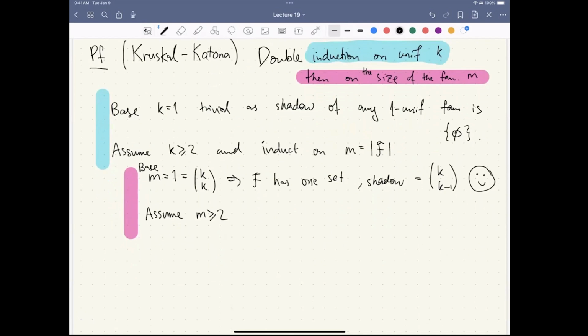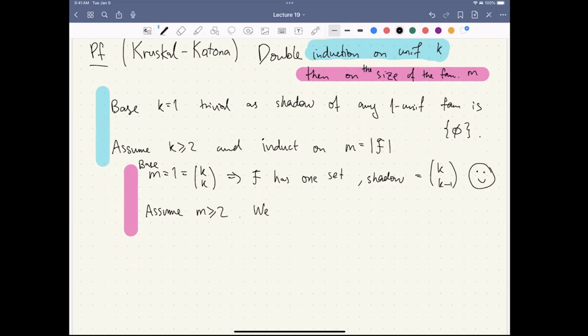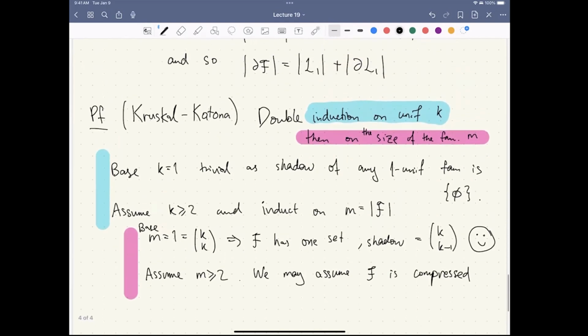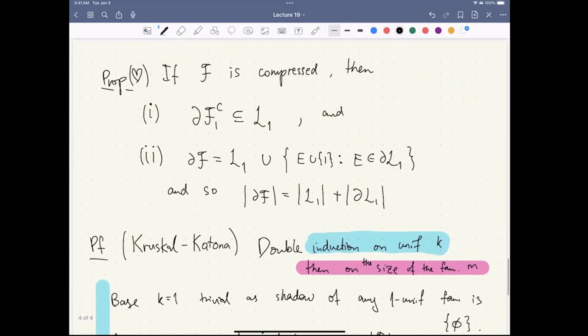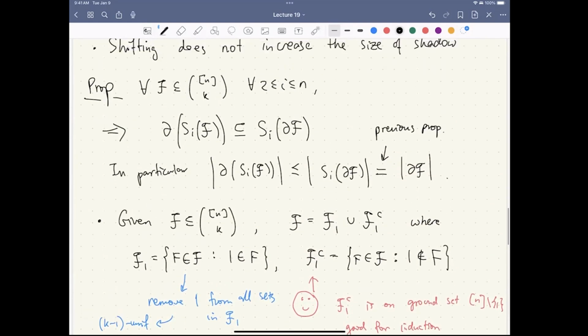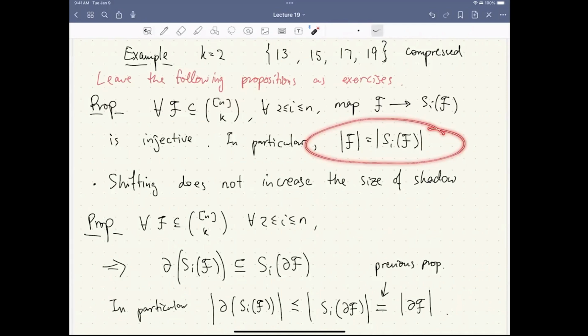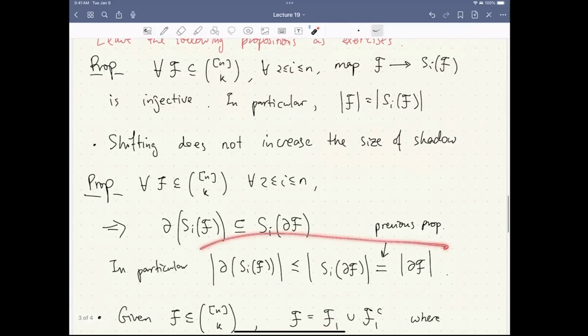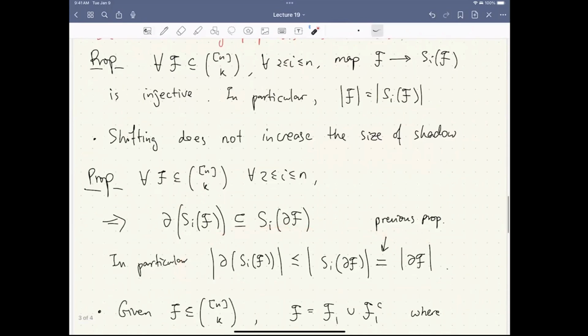Now we're going to do compression. We do compression as much as we can. We may assume F is compressed. Why can we assume this? Here, I was a little bit lazy, sloppy. We have to use these two propositions. First of all, shifting does not change the size of the collection. Second of all, shifting does not increase the size of the shadow. So we can assume F is compressed.